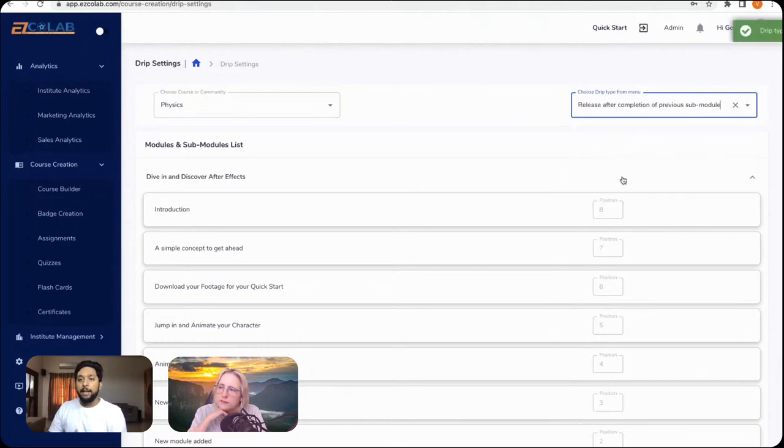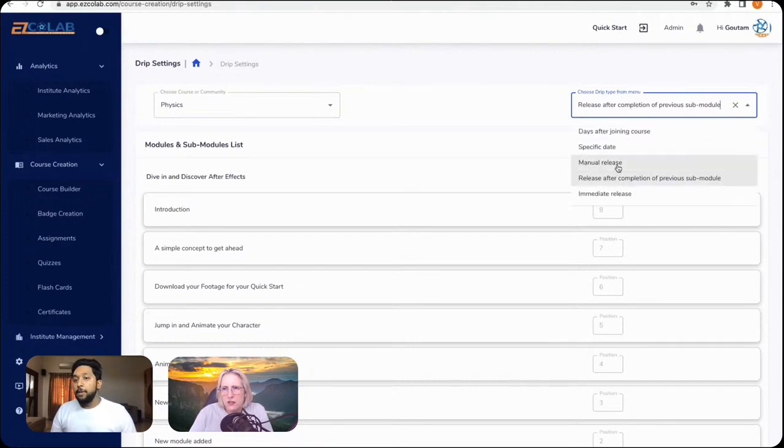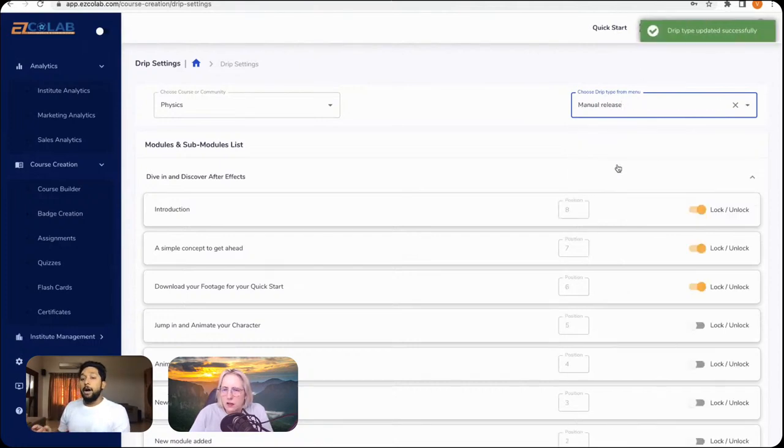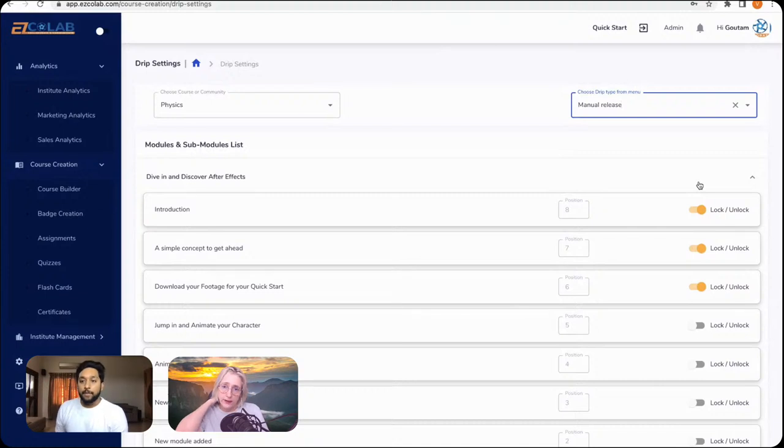Can I just confirm, is lock and unlock like making something draft and publish? No, how lock and unlock works is, suppose you want the module to be published just for a specific period of time. When it is locked, students won't be able to access it, but it's still published. So this is not that. Oh, so they can see it, but they can't get into it until you're ready. Exactly. Okay. Thank you.